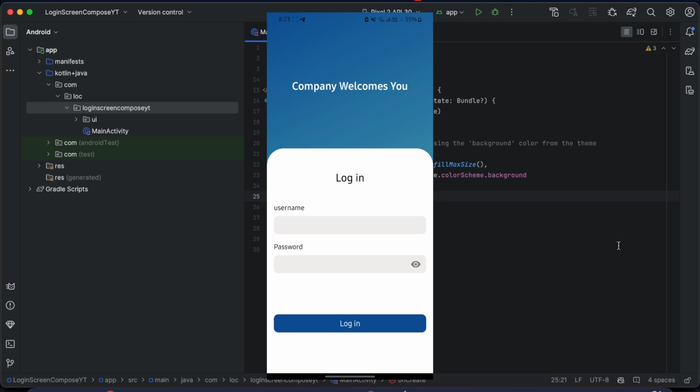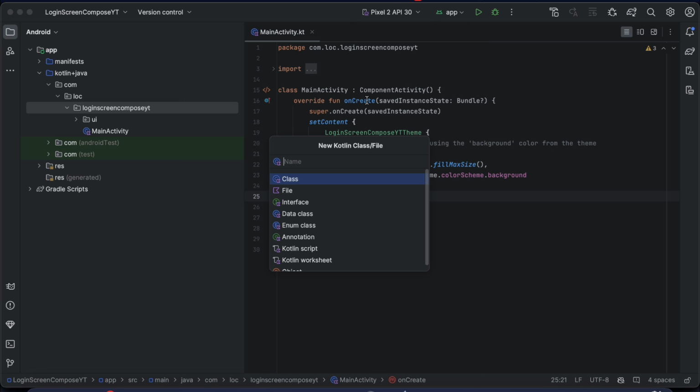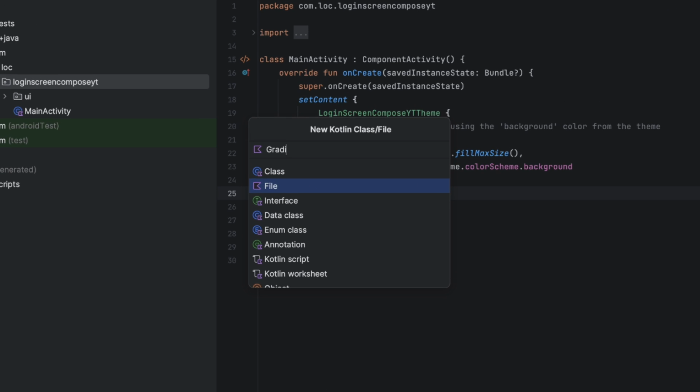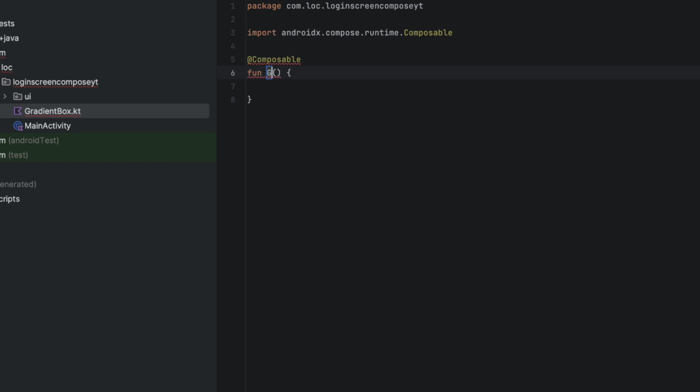Let's get started. Okay, so now I'm inside an empty Compose project, and the first thing we want to do is just to create our background. So if you notice that we have a gradient color for the background, let's create that. So I'm going to create a file here called GradientBox. Create a composable file with the same name.